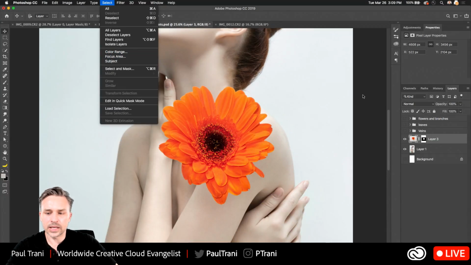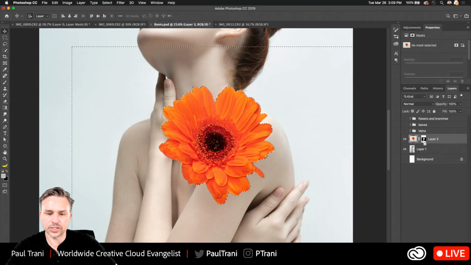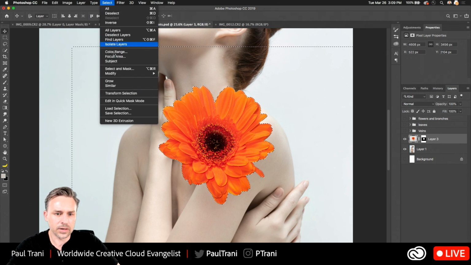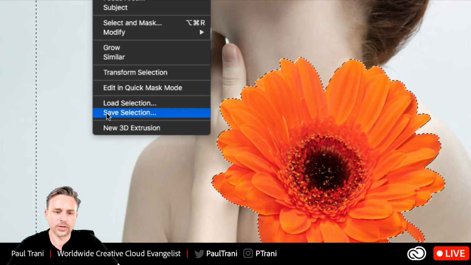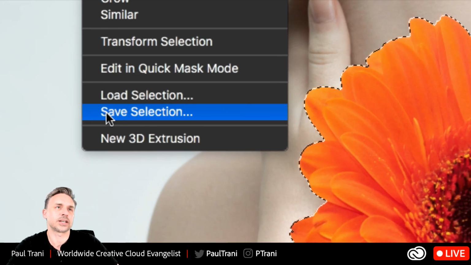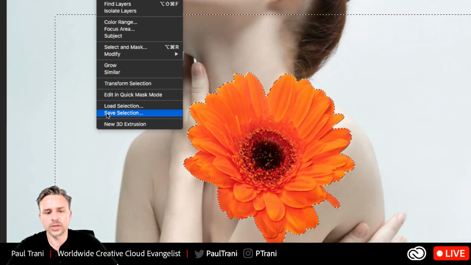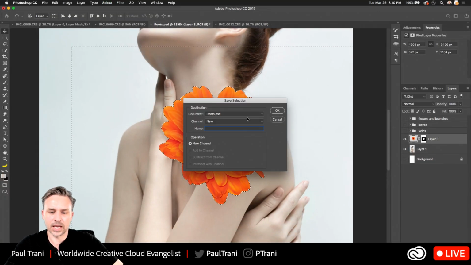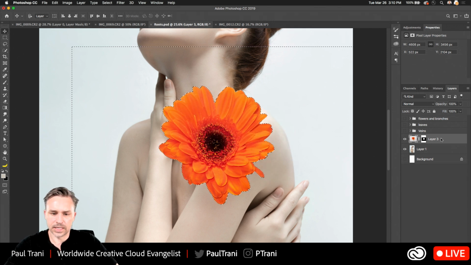I got a question from Bloody: can you save a selection for use later? Yes, you can. Right in here. This is how I would typically do it. Well, actually, you would go right up here. I haven't done it in a while, but you go down here to the Select menu, choose Save Selection, and then name this Flower. Just like that, okay? Done and done. So that looks pretty good. Now we can move on from there.